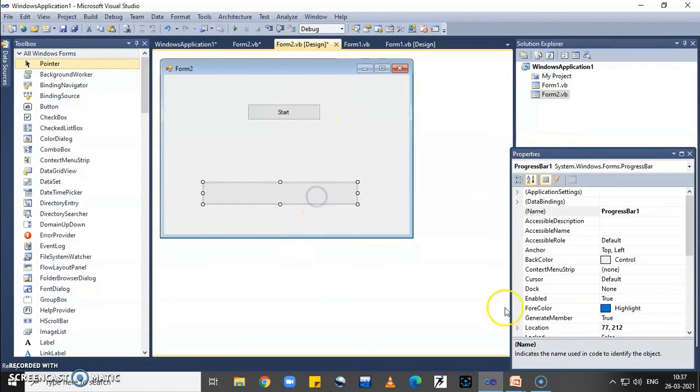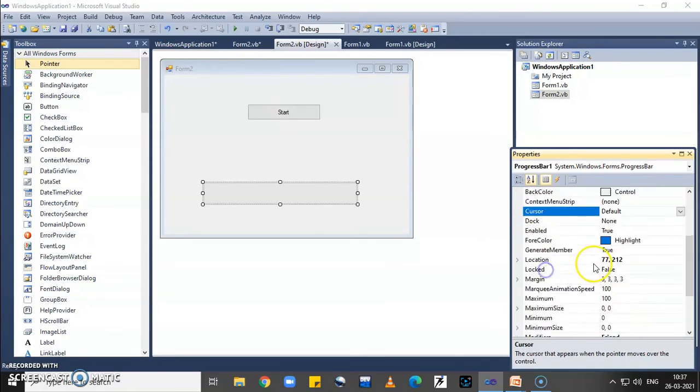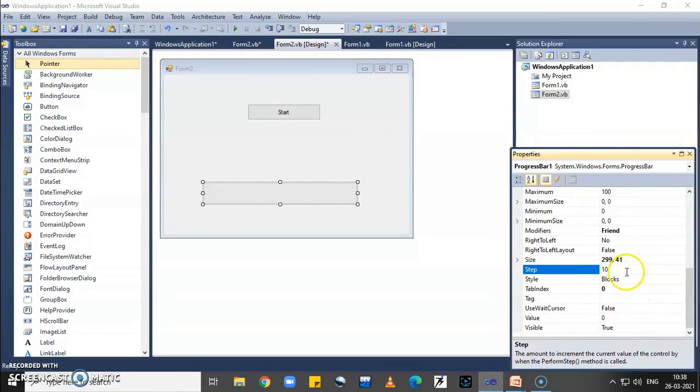Now see the properties of the progress bar. First property is name, which is used to get or set the name of the progress bar. Then minimum means the progress bar's minimum value, which is 0, and maximum value here I set to 100. Next, the step which is to be incremented for every task, I write as 10. This is the default. And the value property is used at runtime.